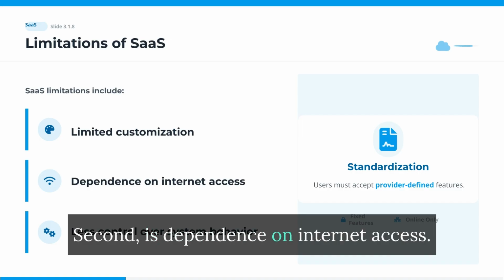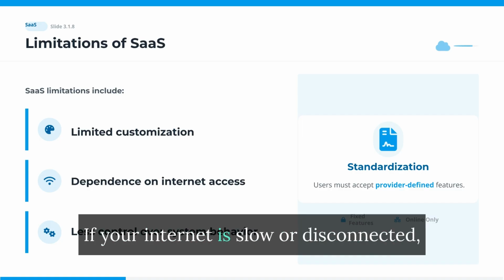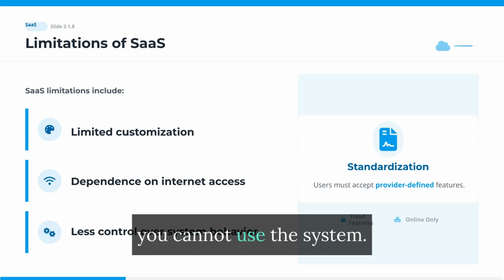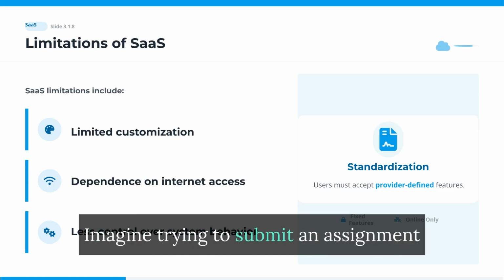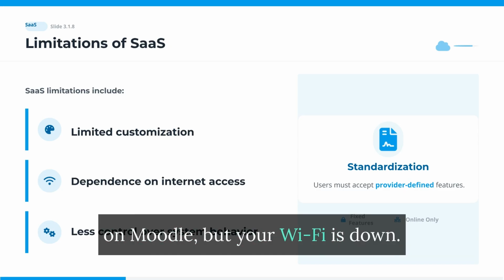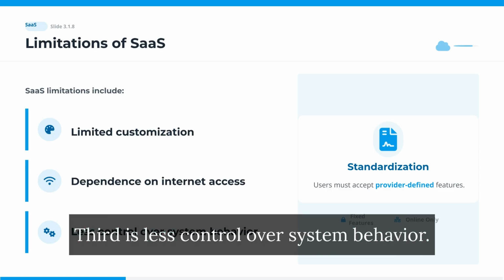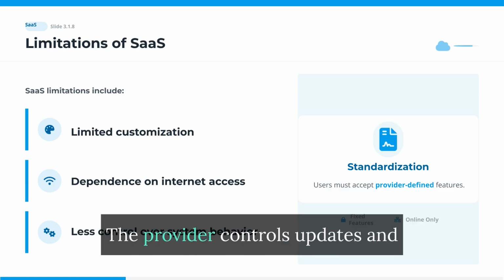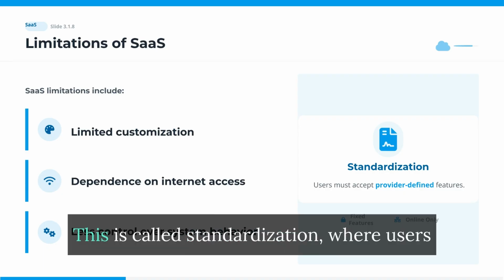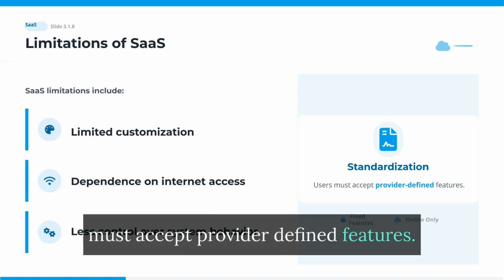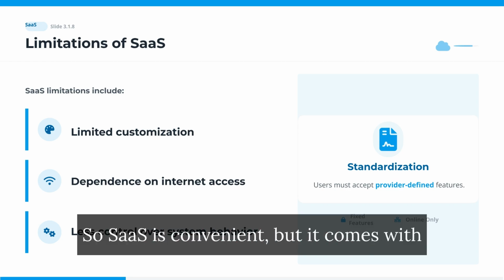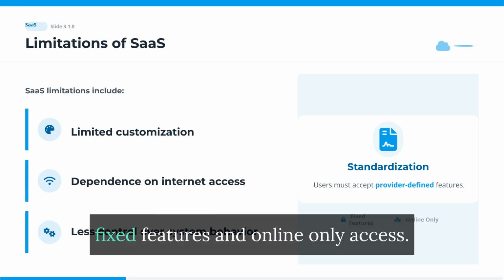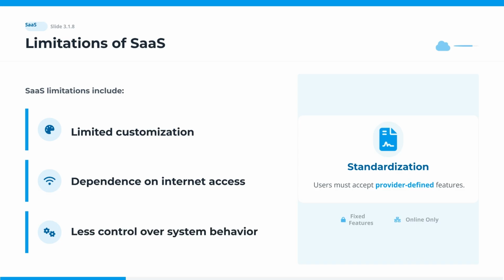Second is dependence on internet access. If your internet is slow or disconnected, you cannot use the system. Imagine trying to submit an assignment on Moodle, but your Wi-Fi is down. Third is less control over system behavior. The provider controls updates and settings. This is called standardization, where users must accept provider-defined features. You use what is given. So SaaS is convenient, but it comes with fixed features and online-only access.